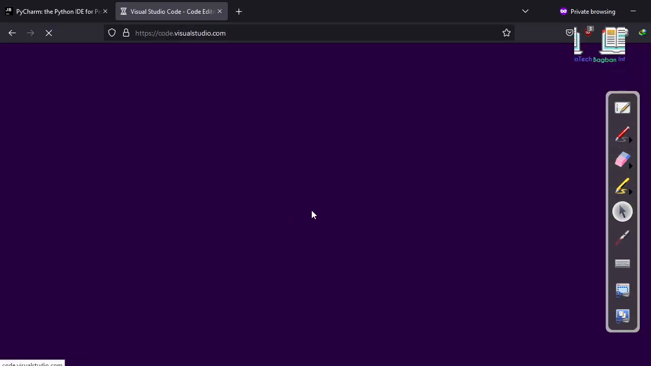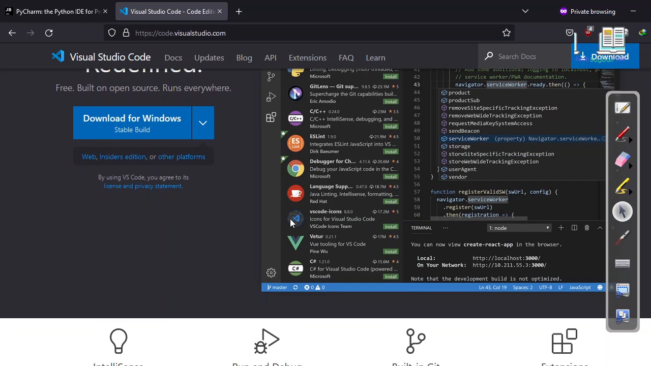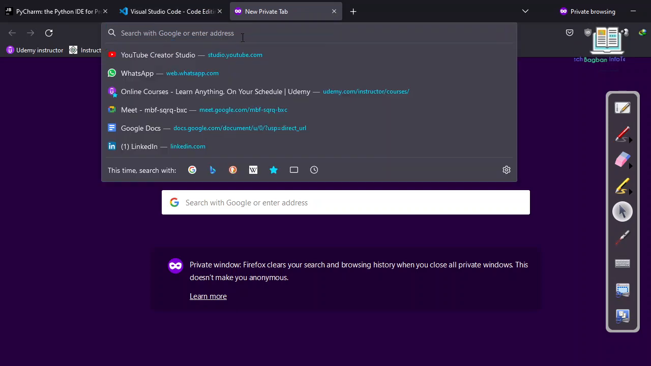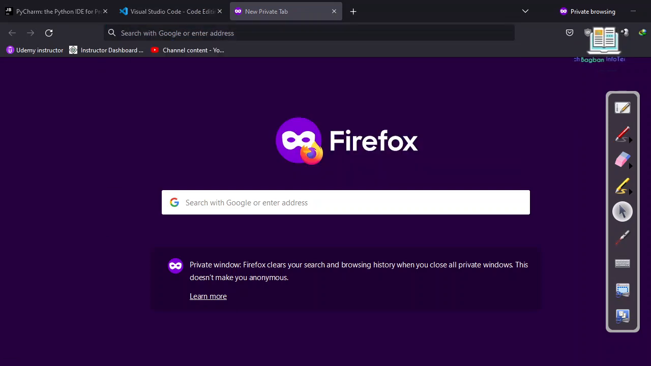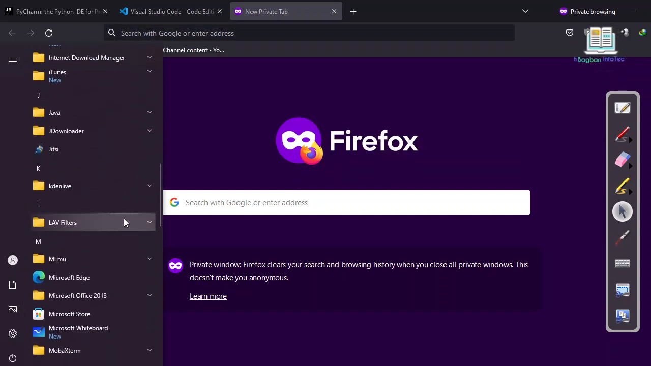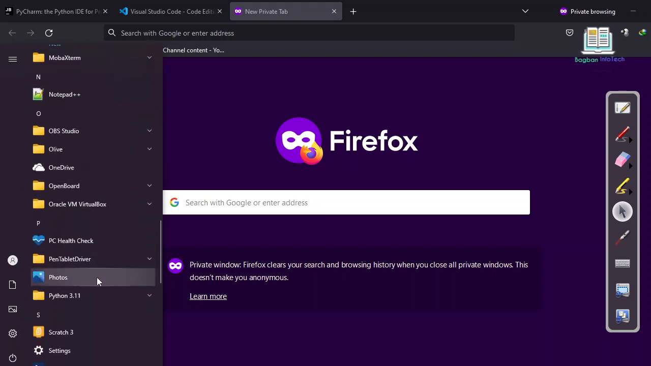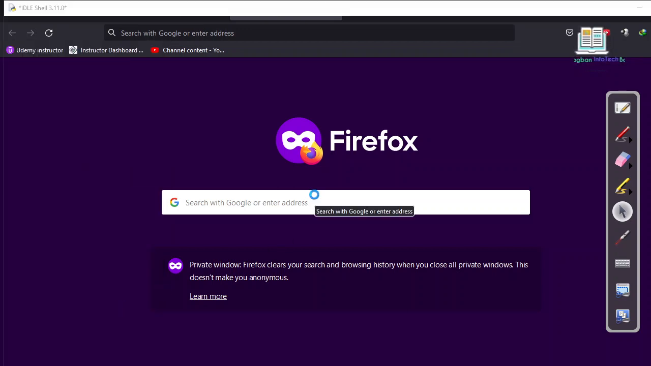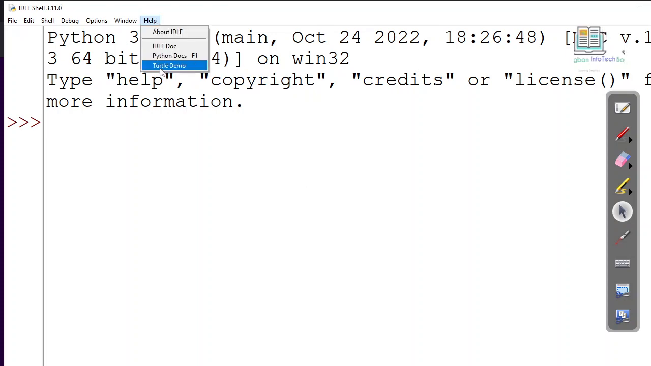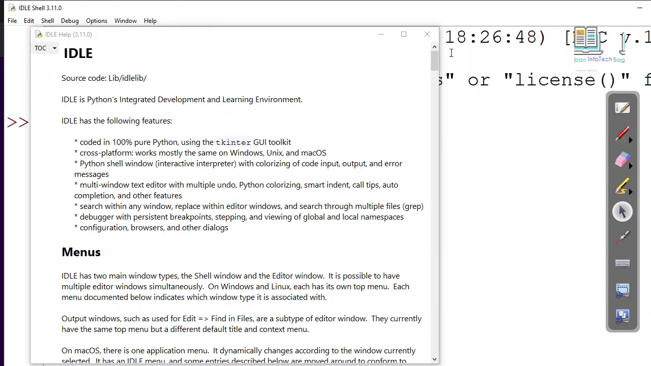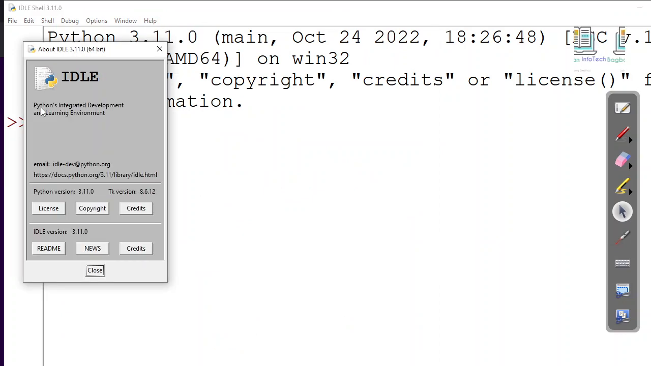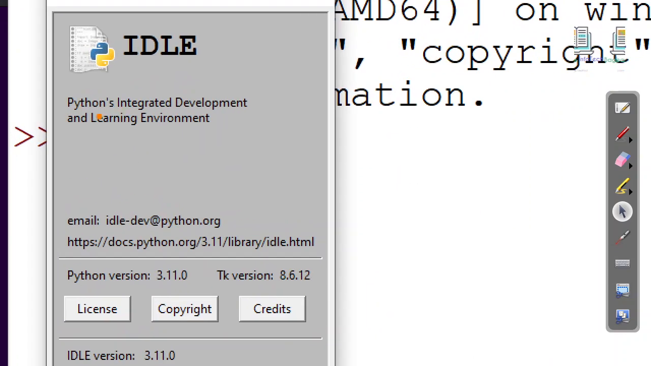For our code we can go with another IDE. For example, for our course we can use this IDE, which is provided by our Python software. This IDLE, the Integrated Development and Learning Environment, is Python's default IDE.